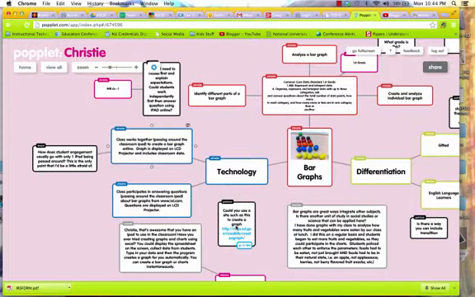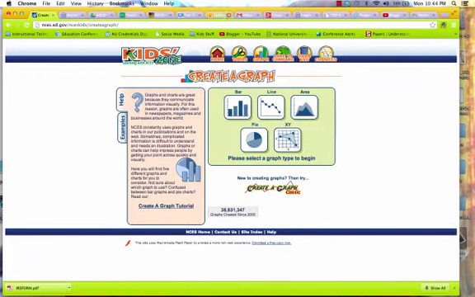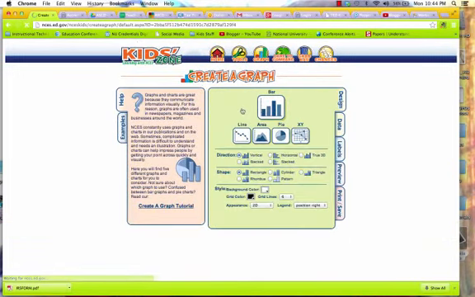And then I gave her another resource, which is this NCES site where kids can actually create a bar graph. It's really cool. I love this site. So on this site, kids can create their own bar graphs.